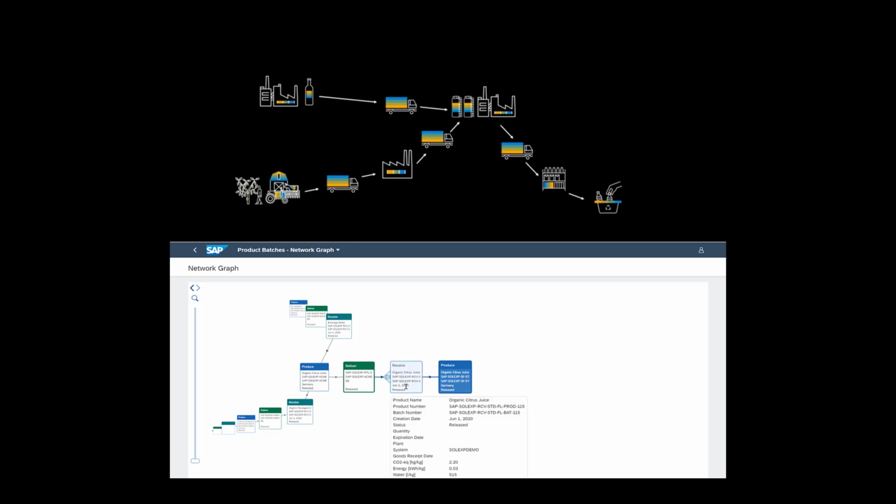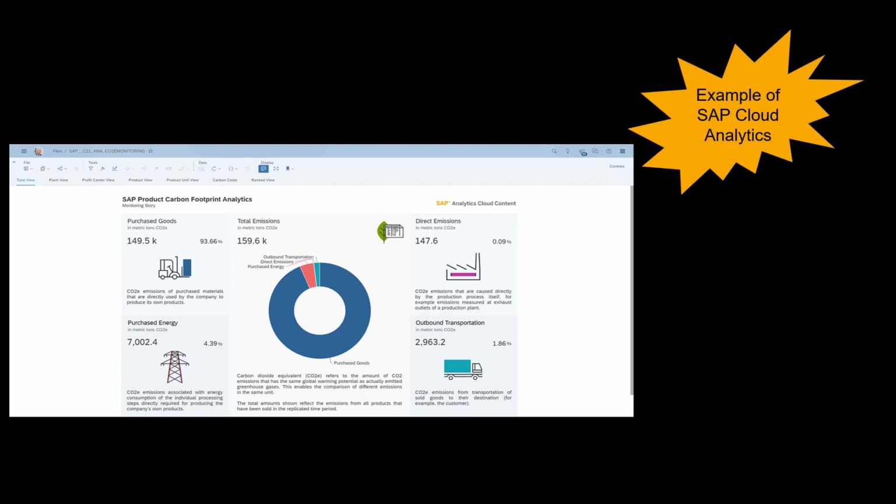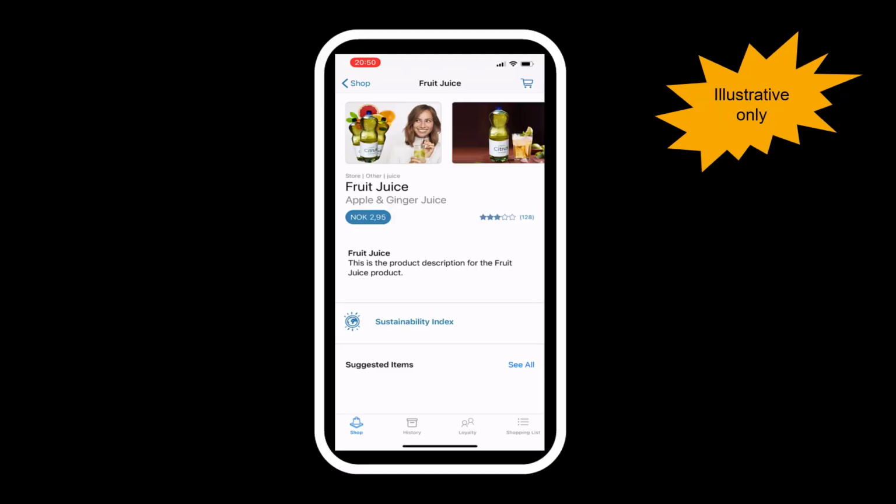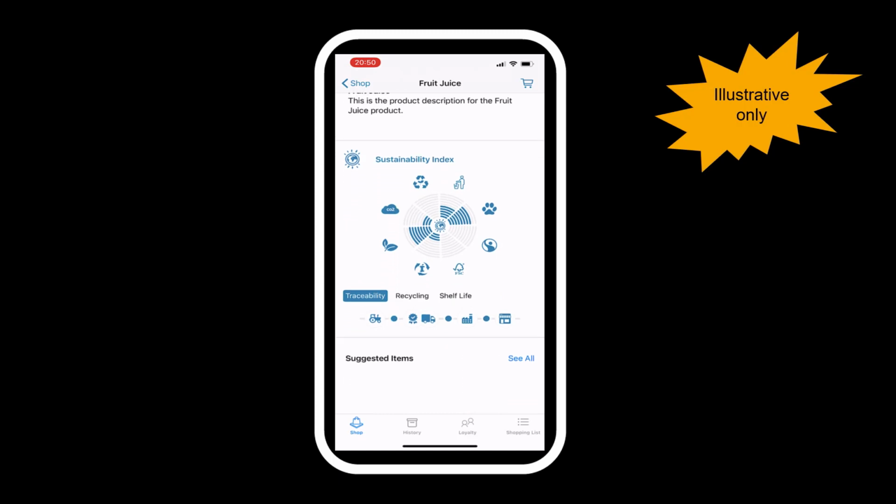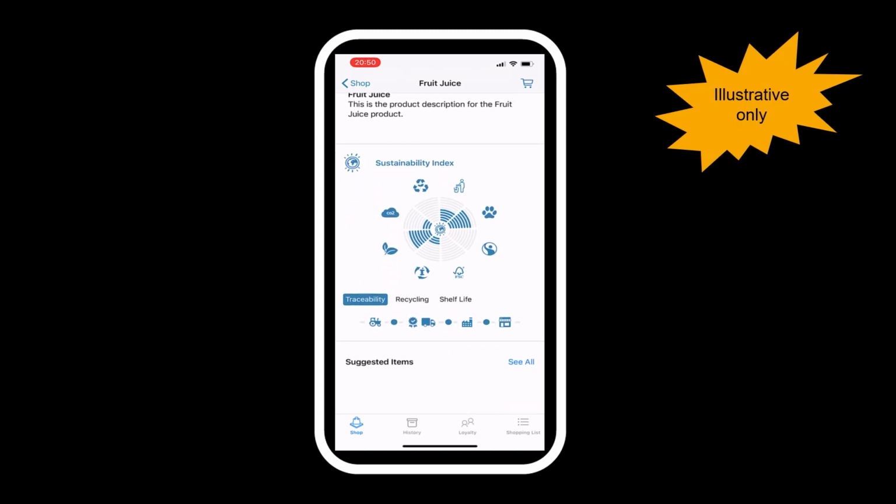In this video, we will see how Logistics Business Network Material Traceability Option can be used to gather relevant sustainability data throughout the complete value chain, from farm to fork. The data can be made available for further analysis in SAP Analytics Cloud. In this video, we will look at an example of that, SAP Product Carbon Footprint Analytics, a content innovation from SAP. Finally, we will look at how an organization can bring relevant sustainability information to consumers, helping them in making informed decisions. The app we are using is for illustrative purposes only, and does not represent a standard product on SAP's price list. It can be developed using SAP Cloud Platform.